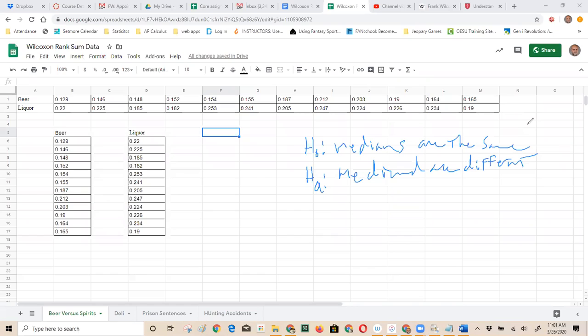Okay. And then the way you do this, what Mr. Wilcoxon came up with, is he said, we're going to pool the 2 groups together, but we don't want to lose the groups, because we're going to pool them together and then break them apart. We're going to pool them together to rank them. Okay, so there, I've got these together.